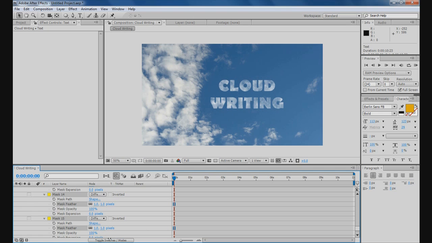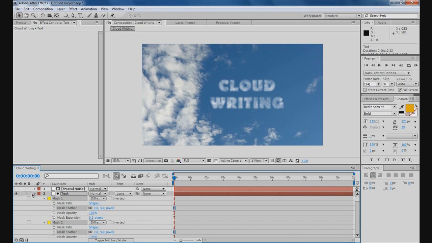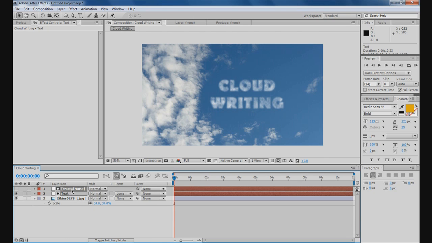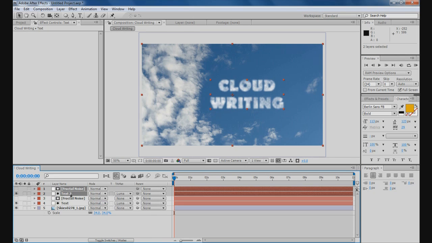Also, the less feathering you get, the more readable it is, but the more you feather it, the more realistic it looks. So you just have to find what you're looking for. I try to find it right in the middle where you can still read it, but it has that touch of realism. So I'm going to hold down Shift to select both layers and hit Control D and hit MM.